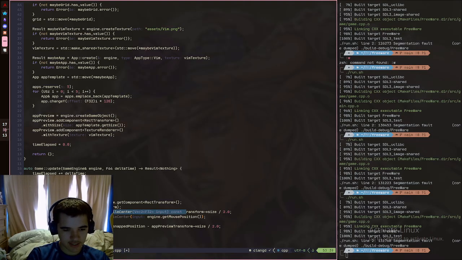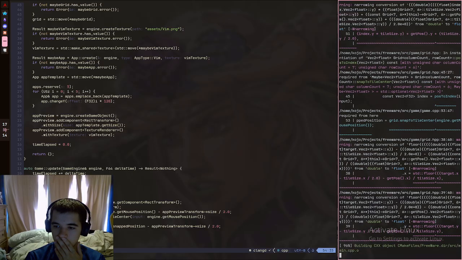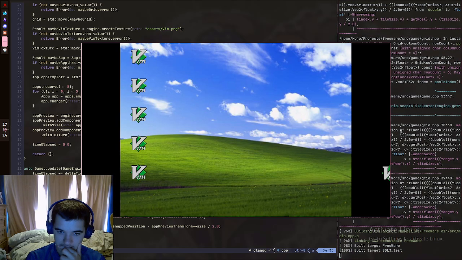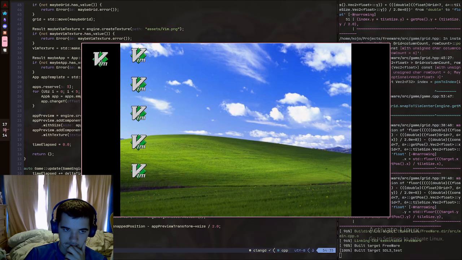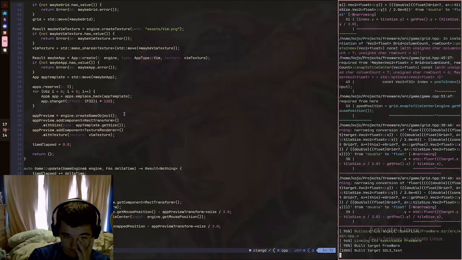We say snap to tile center, just the mouse position, simply. That gets us the center point, and then we need to correct it afterwards by subtracting. I could definitely make some helper functions here and there to make things a lot clearer, but if I run that, narrowing, okay. Same issue somehow. It's very strange.